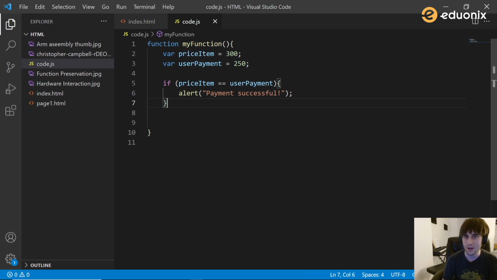Now the question is, what if we wanted something to run on the condition that the statement was not true? Well, one thing that we could do is flip this to say does not equals. The way that we do that is we put an exclamation mark and an equal sign. That means does not equals. However, maybe I want to have both conditions, right? Maybe I want to say payment successful if they're equal to each other. Then if they do not equal to each other, then we want to say something else.